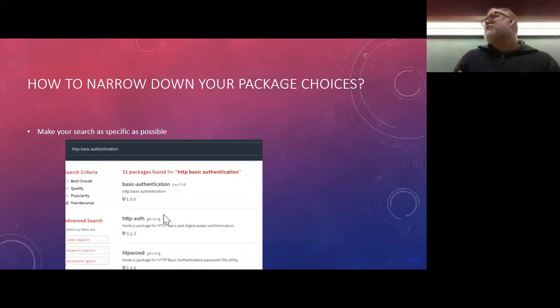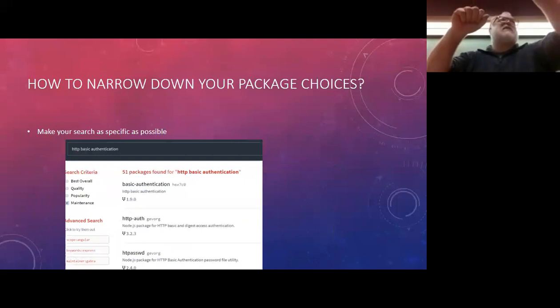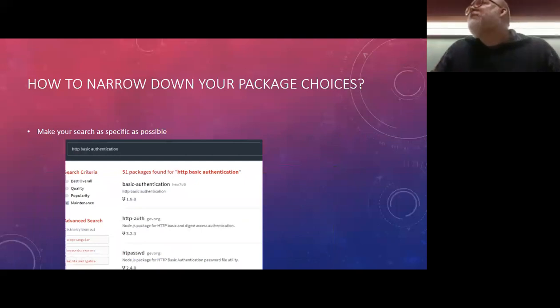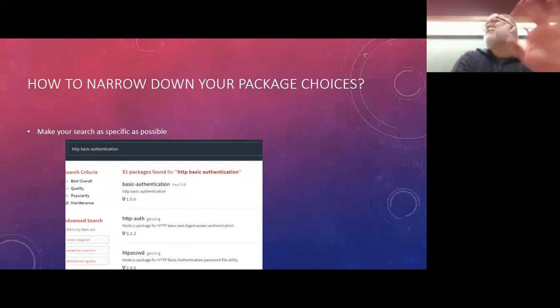And the first way I do that is by making my query as specific as possible. So I then queried for HTTP basic authentication. This is one of a number of different authentication modes, but it's kind of the easiest one to wrap your head around how it works. It's just the classic username and a password with those passwords saved in the file. And so that helps. That gets us down to 51 different packages. But that's still more than I want to go try out the packages on.